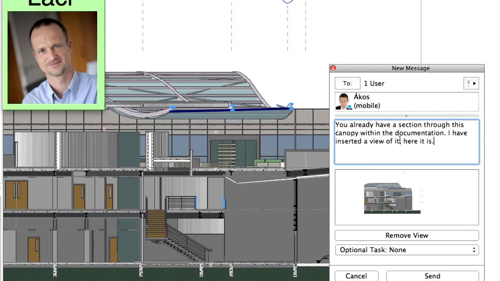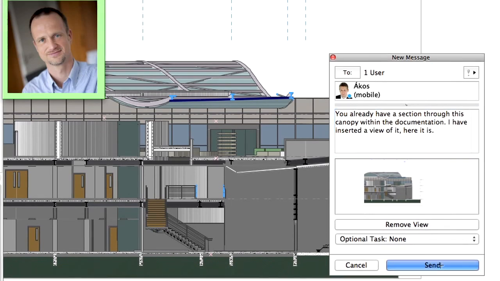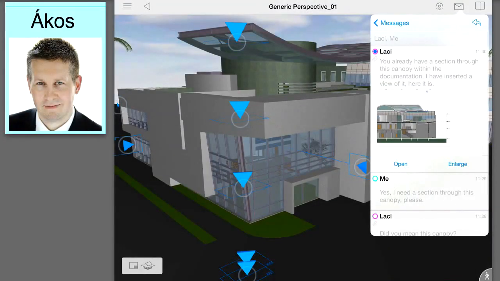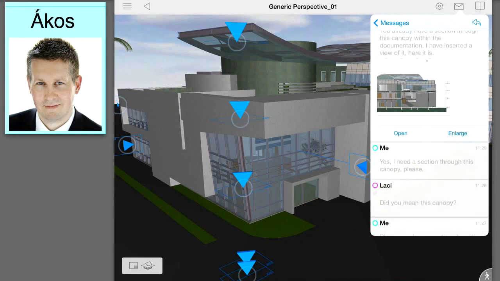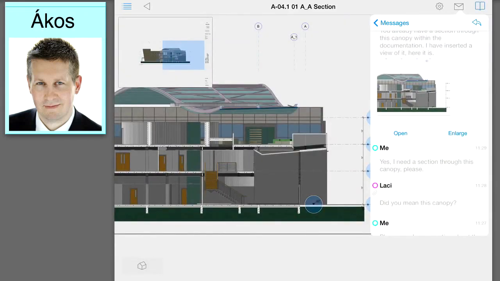Here, the architect in the office will attach a specific section view to the message. The new message from the office arrives. The lead architect on the site can open the required section view instantly on the tablet device.